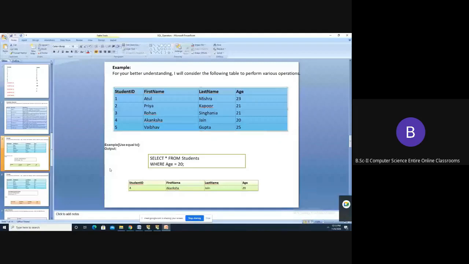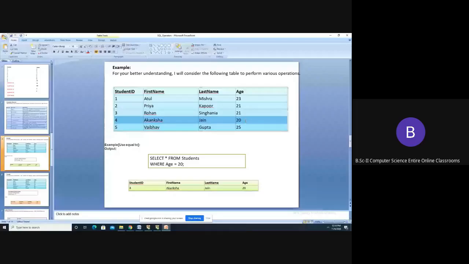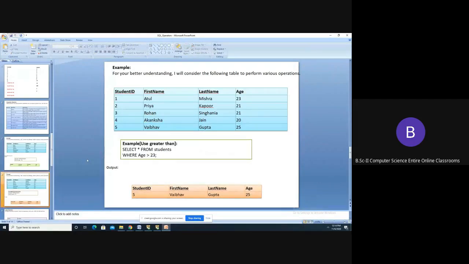Okay, so we have a student ID, first name, last name and age, and we select star from student where age is equal to 20. Equal to 20 means what? The record of the student whose age is 20. Here is one record, student number 4, Akanksha, who has age 20. So we can implement the equal to operator this way.